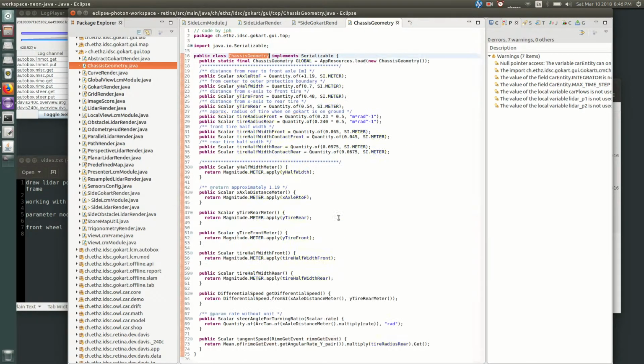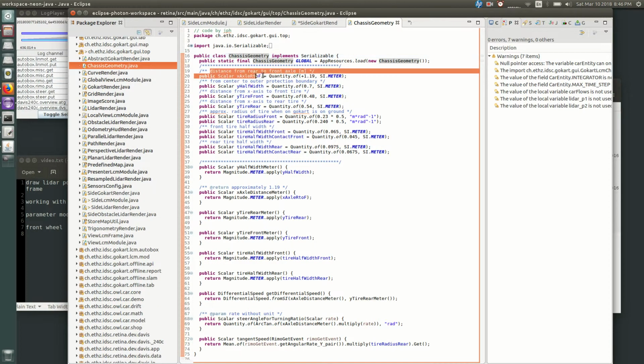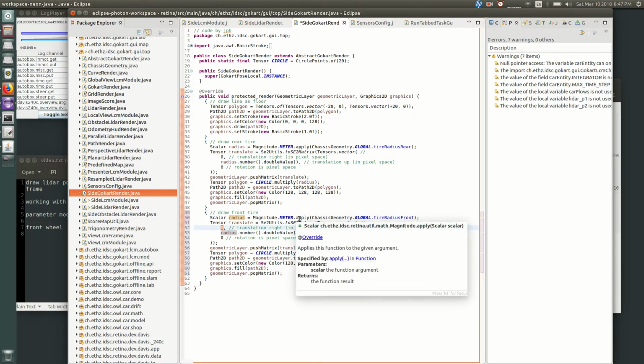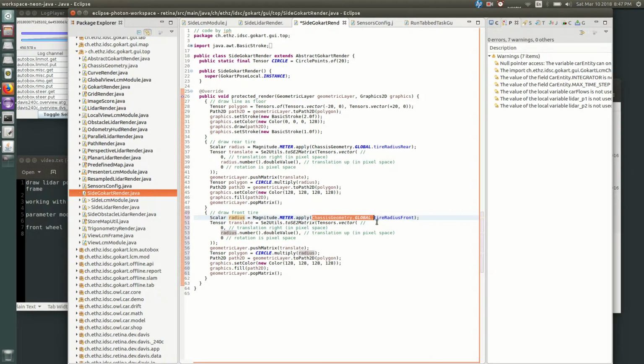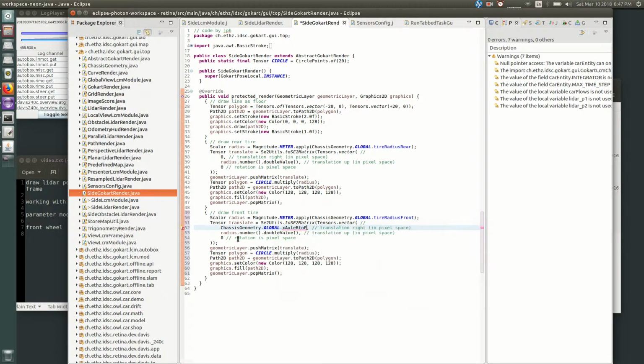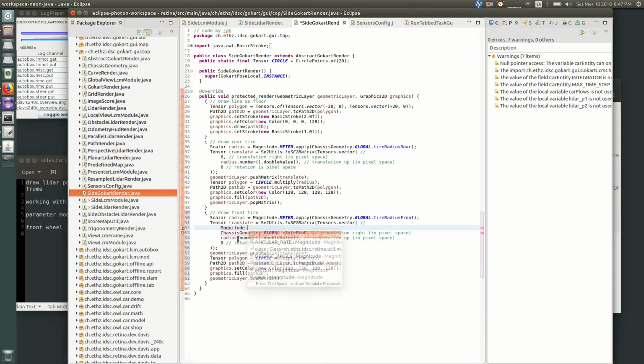Let's see where this number is specified. We go to chassis geometry, and right up here is the distance from rear to front axle. This is what we need, and this is defined in meters. So we replace this 0 with chassis geometry global, and then axle rear to front. And this is again a quantity, so we'll make sure we get this in meters. Apply.